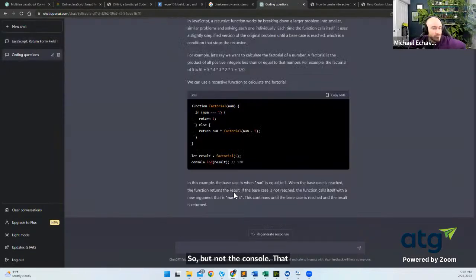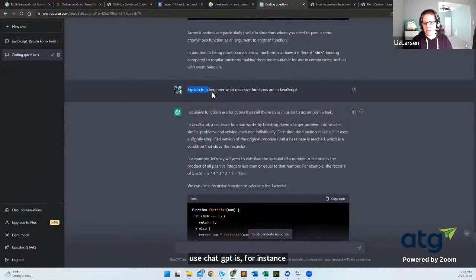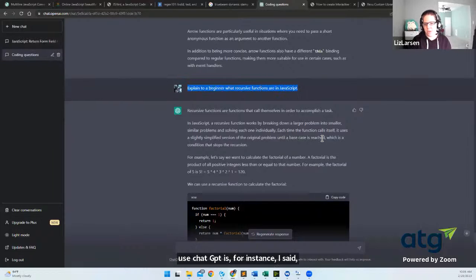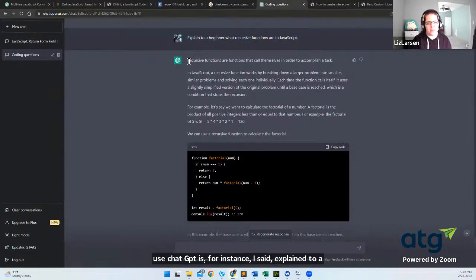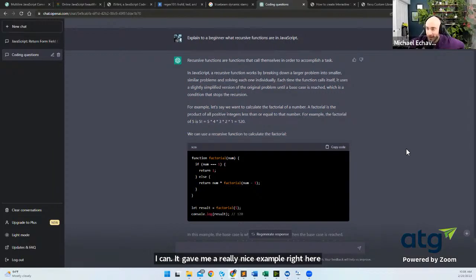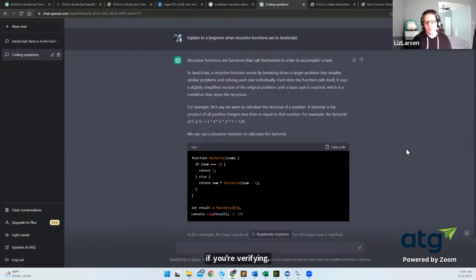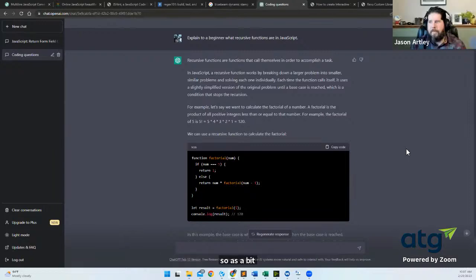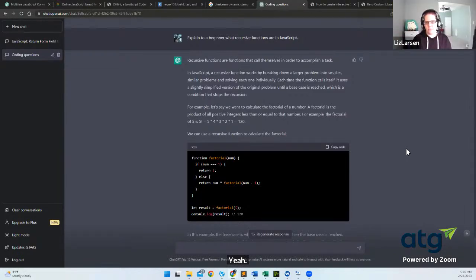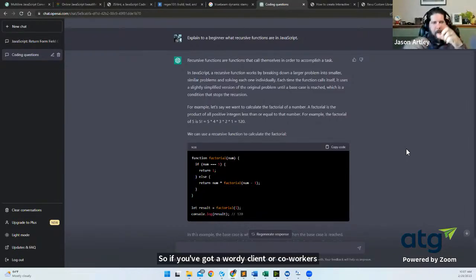Another great way to use ChatGPT is, for instance, I said, explain to a beginner what recursive functions are in JavaScript. And rather than Googling it, which I can, it gave me a really nice example right here. If you don't have enough time to explain an issue to someone by email, you could ask chat and then quickly read through it to verify it is correct, and then just copy, paste, and send it. So as a BIM manager, it could be your full-time assistant. You can paste in a long email and say, summarize this for me. So if you've got a wordy client or coworker, here's your Cliff Notes done.